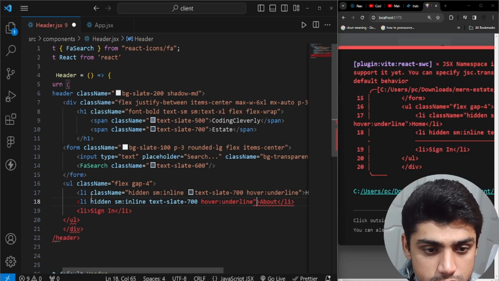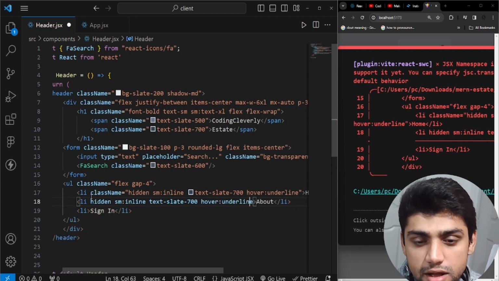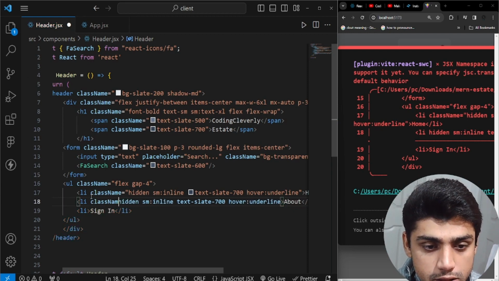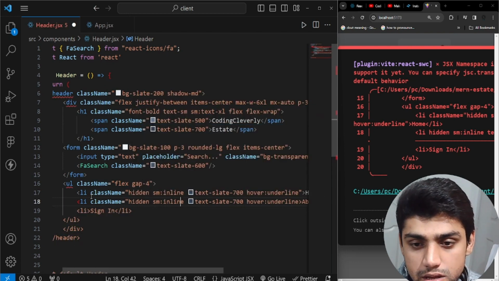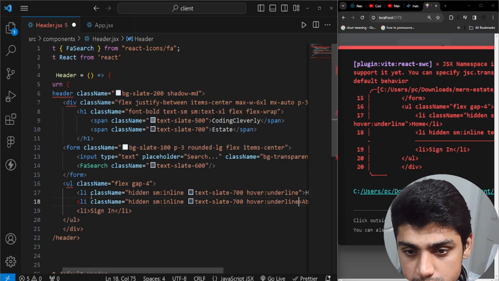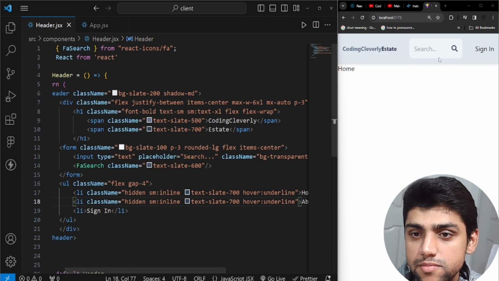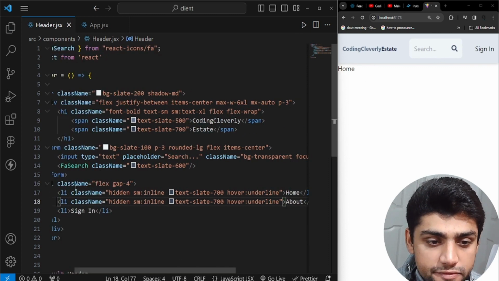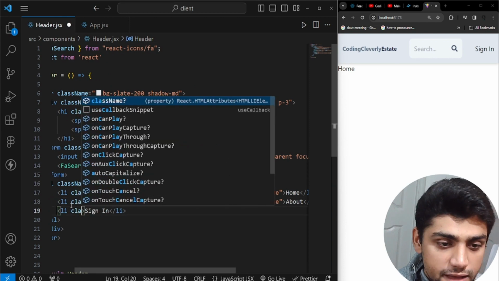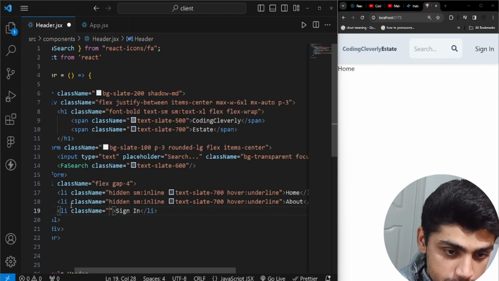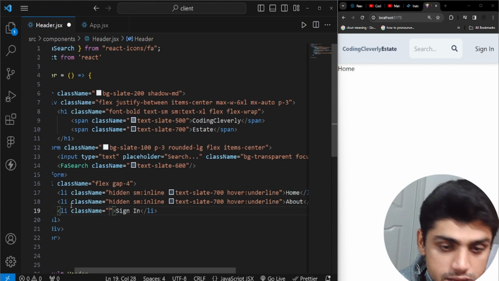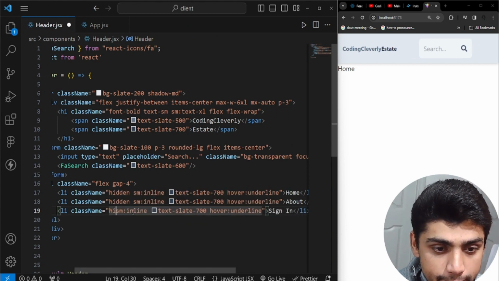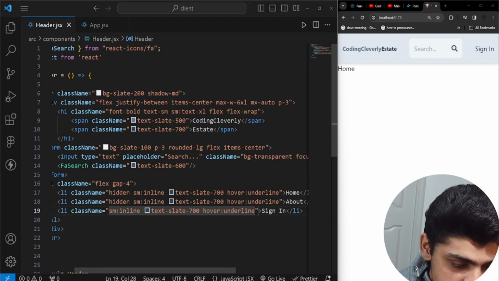What happened here? I forgot one thing here, and that's essentially the class name, and then put this and close it like this. Now the same thing goes for the about, and for the last one, which is sign in, you have a class name. You don't want that to be hidden, but right now it could be hidden. Remove the hidden, and you can see that the sign in is appearing.